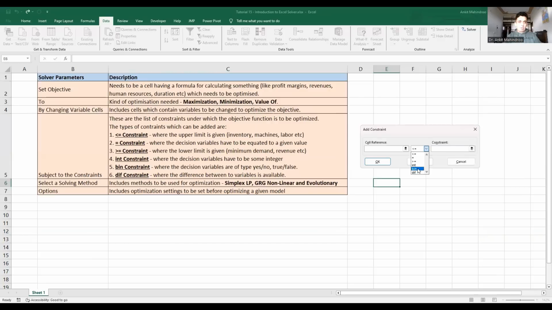Then the fifth kind of constraint that we have in Excel Solver is the binary constraint. That is required or used where the decision variables are of type yes, no, or true or false. So wherever a decision has to be made, yes or no, true or false, those are the specific instances where this kind of constraint can be used. And we'll soon have some tutorials on our channel where we'll be using the binary constraint as well. So that is the binary constraint.